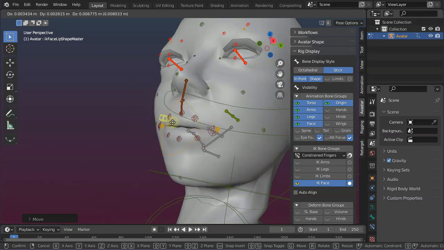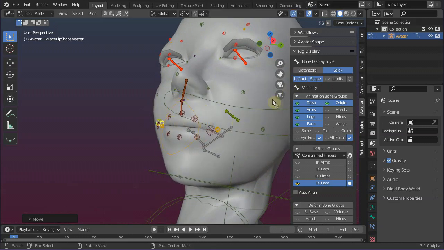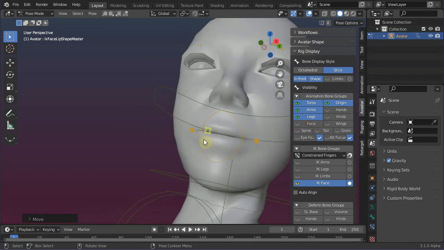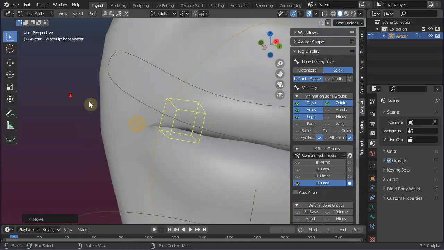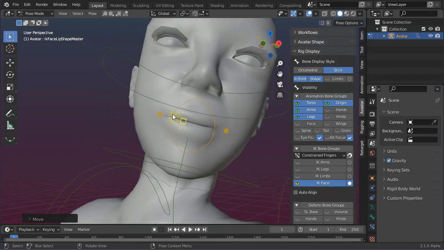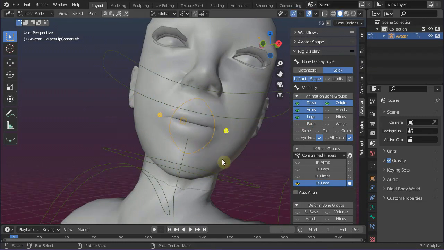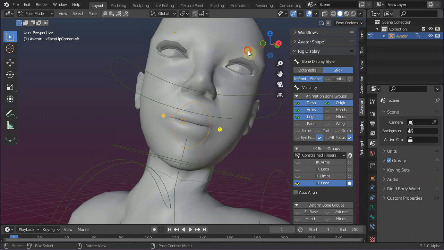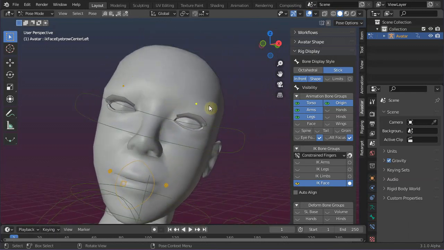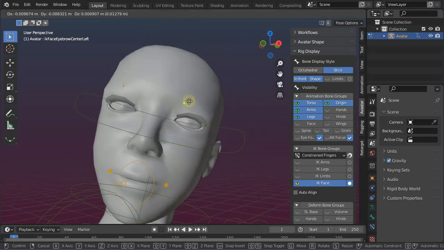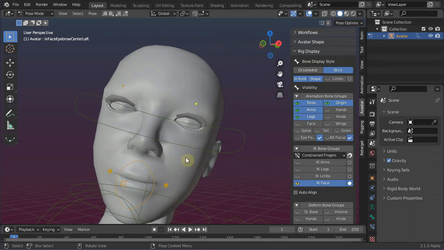Now let's hide the face bones and only keep the face controller visible. You now can better see the other parts of the controller. For example, you can grab each of the yellow balls and move them or rotate them until the face expression is set to your liking. You see that using the face controller is by far easier than moving the bones separately.